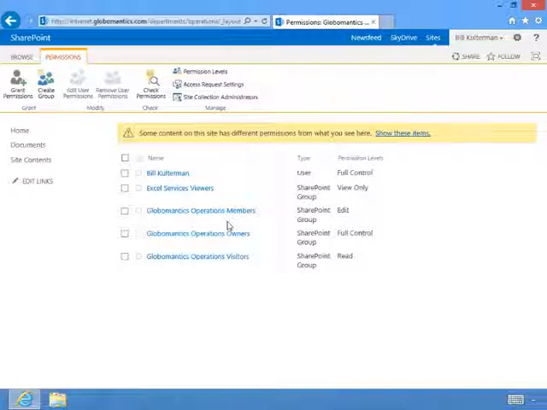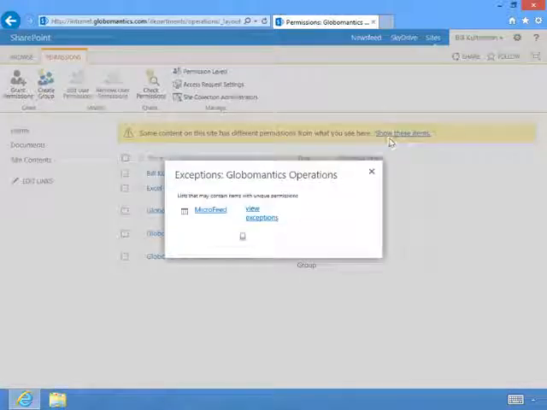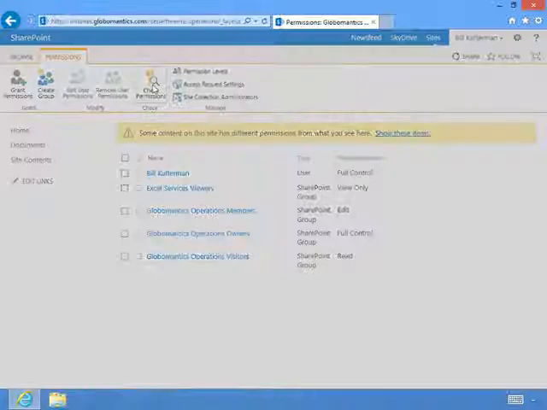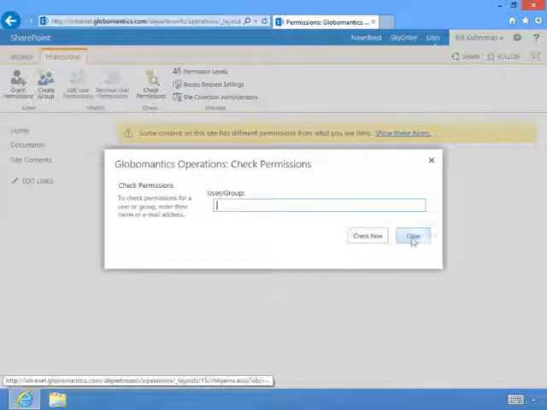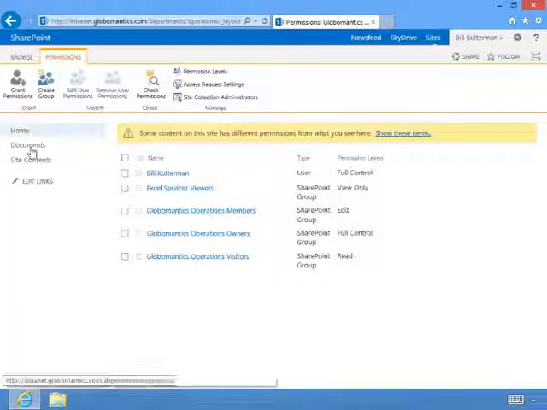All right. Get back here, Site Permissions, and you can grant individual users permissions to the site here as well. And like it says, some content on this site has different permissions from what you see here. And if I go ahead and show it, the microfeed has different permissions. And you can check the permissions this way. For each individual user or group, you can see what level of permission they have. And if you wish to add a group, it needs to be a security group or a mail-enabled security group. It simply cannot be a distribution group.